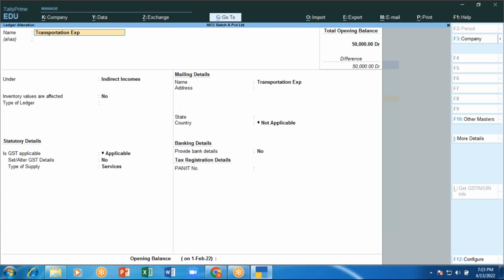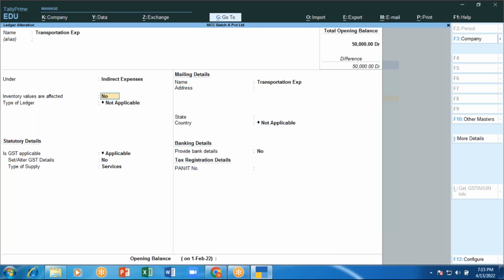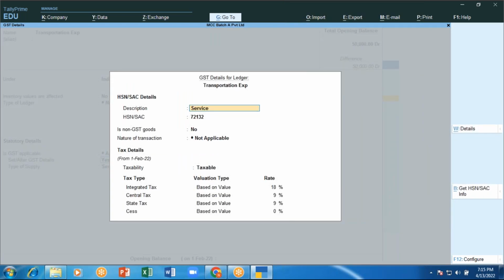Give a name, transportation expenses or something. Now here, is GST applicable? On this transportation expenses, this is my indirect expenses actually. So I'll give indirect expenses. Is GST applicable for this transportation expenses? Yes, GST is applicable. Set all the GST details, make this yes. Okay, now you can define this. I'm just giving some random information, services and HSN code. Then I've given a tax rate here. Nature of transaction I've not given, I've just given not applicable so that while passing the transaction I can pick it out.